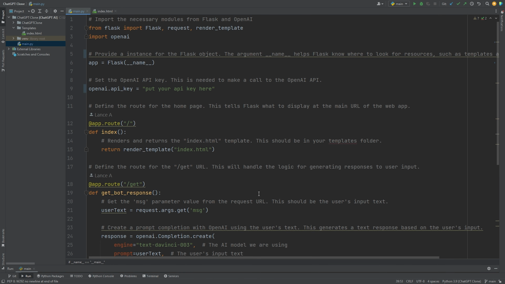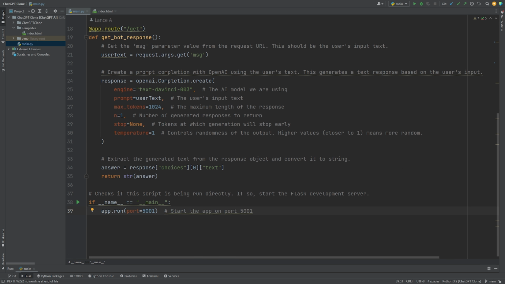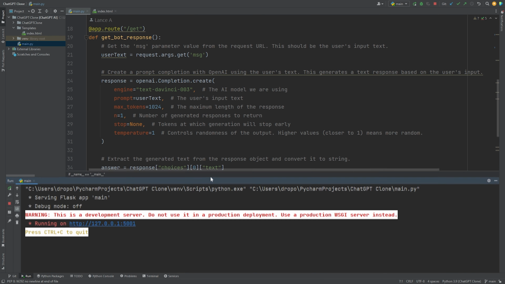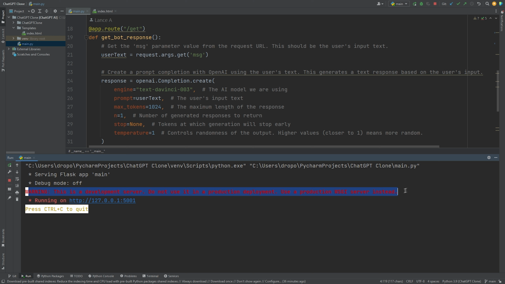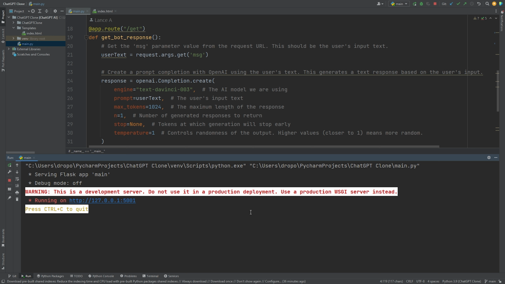Now let's run this to see how it will actually work. To run this, we're just going to come up here and press the green button, which says run main. Then down here, you should get something like this. Here we're going to be seeing a warning. You can ignore this warning. It doesn't really have any effect. It's just telling us that this is not an actual server deployment. It's just going to be on our local machine.